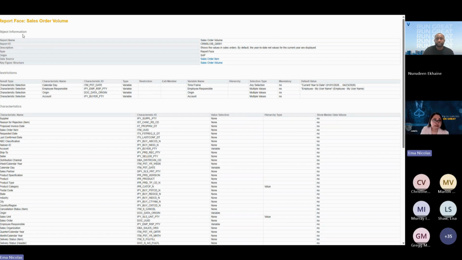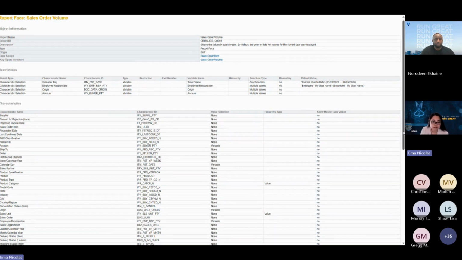Yeah, so this is the data that will appear when you click that magnifying glass, and you'll see here details about this particular report. There's restrictions already applied to the report, and you'll notice here the time frame. There's some default selection that's been specified. You've got the characteristics or dimensions or data elements. You've got the ID that is used in the reporting when you're doing the integrations.